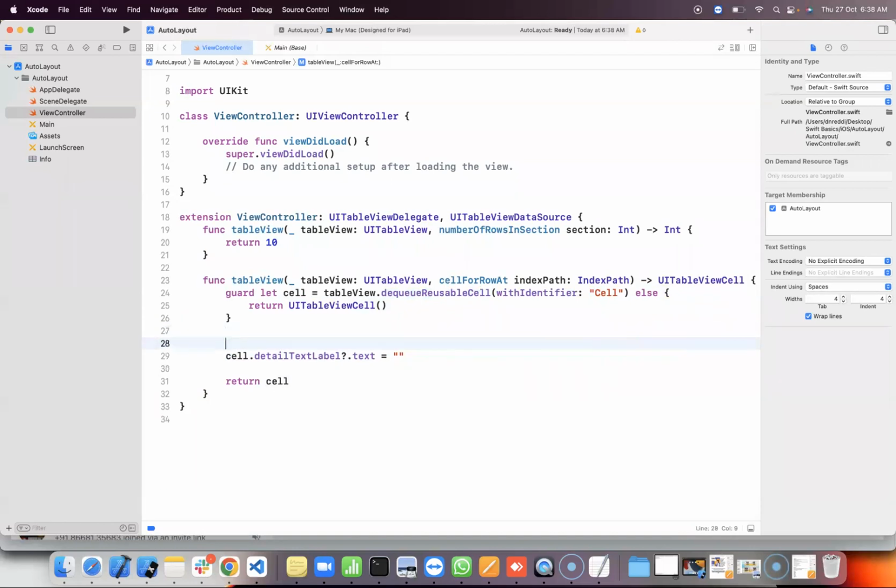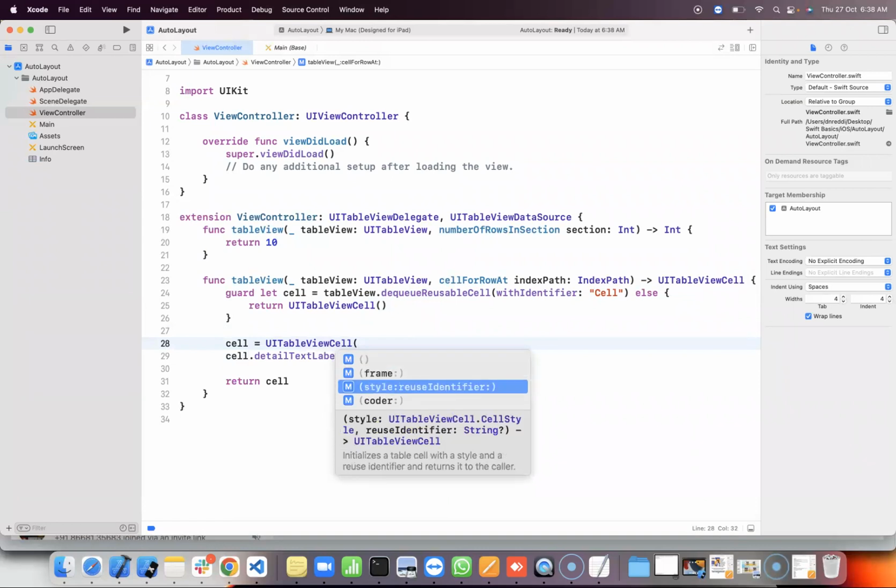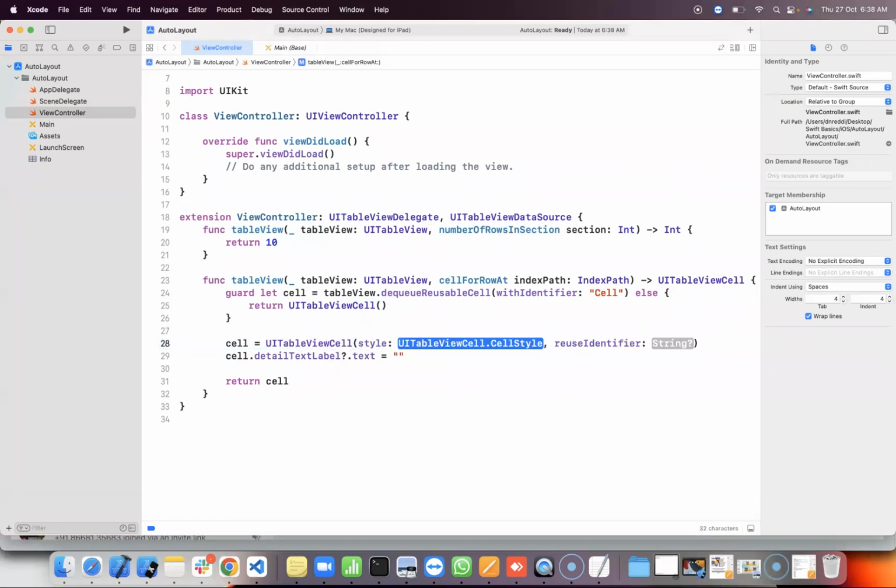Cell style. How did you set it previously? Previously, I was just creating a variable and then creating an instance. Then I was able to set it because that is a variable. But here let is a constant. Cell equal to UITableViewCell. You mean to use this? Yes, like that I was trying to use, but it was causing an error.